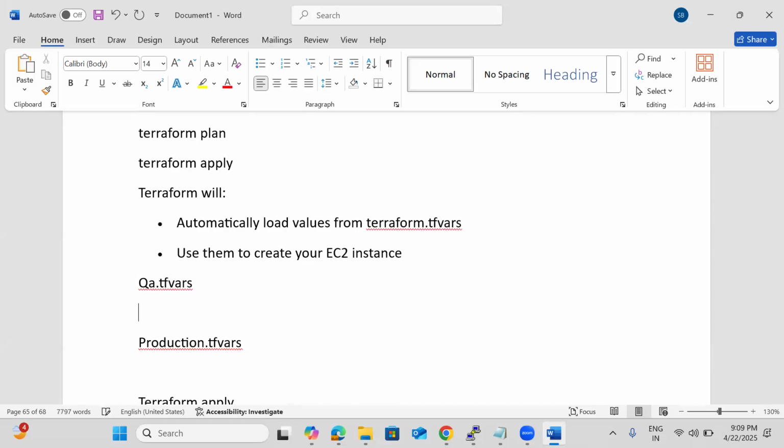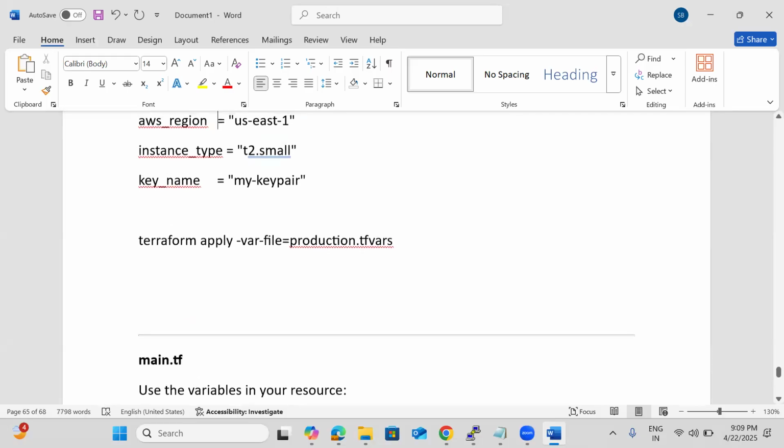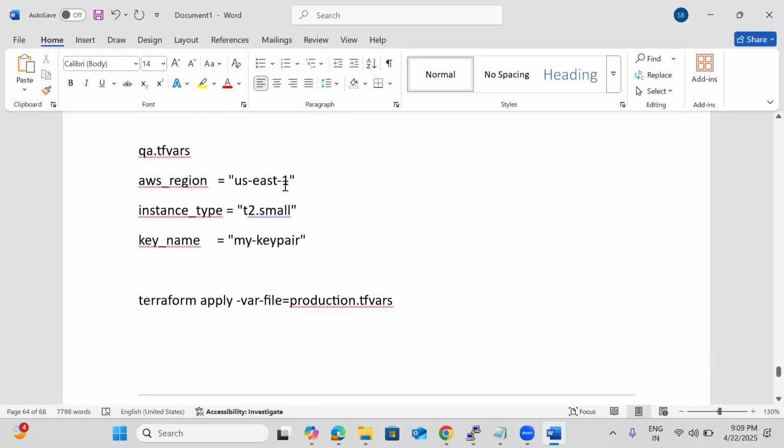qa.tfvars, staging.tfvars. So for each one, you are assigning like this. Three values you are going to pass. AWS region is US East 1, or for QA, I want to test it in Mumbai, then AP South 1. Set t2.small, and the key pair name for the Mumbai one I'm going to give. Like this, I'm going to create.